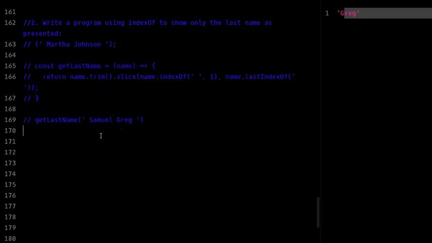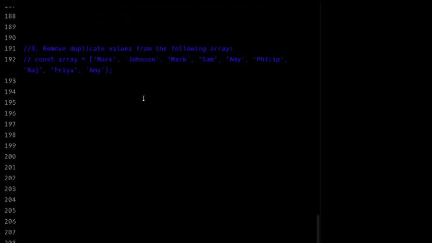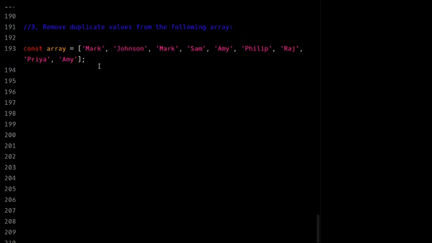Okay, let's move on to question number 3. This one is: remove duplicate values from the following array, and they give the array. I'm just going to comment it out. So we have the array in front of us, and you can see it's got multiple Marks, a couple of Amys, etc. So we just want to remove duplicate values from the array. There are a bunch of different ways to do this, so feel free to explore and see if you can come up with your own solution.